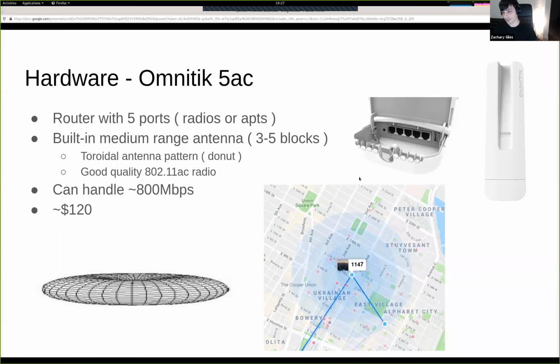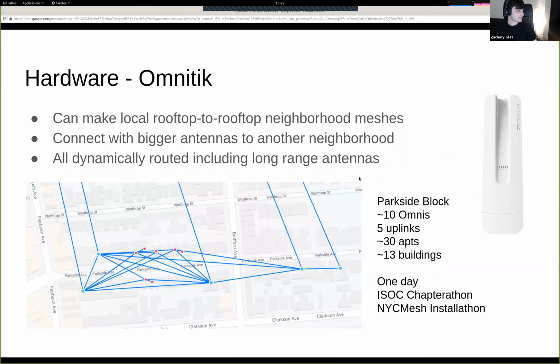This is one of the basics of this wireless mesh network that we just talked about. And it's somewhat performant. For example, you can make a block network. This is the Parkside block that we did a couple months ago, or maybe 6 months ago. There's 10 omnis, there's 5 uplinks. It hit 30 apartments, and we did all of this in 1 day. There's more now, but when you have this working really well, all you have to do is throw the network up, and you don't really have to worry about configuring it because it's self-configuring.